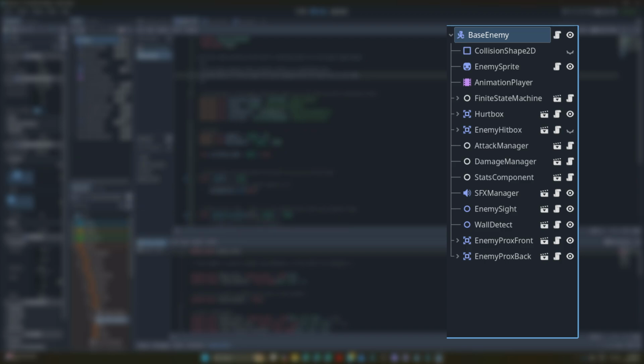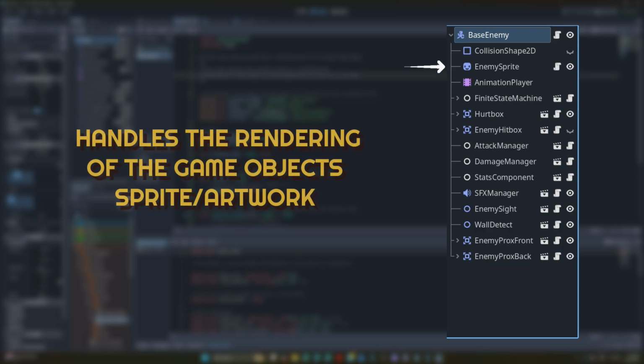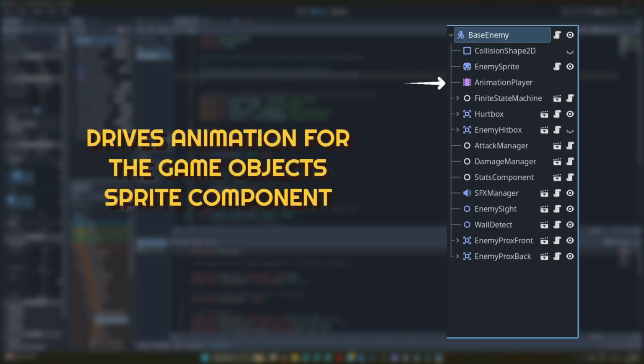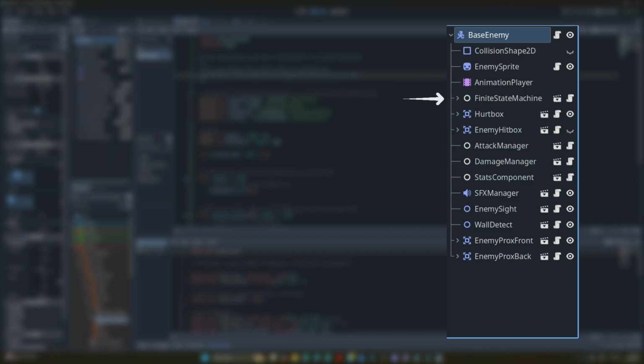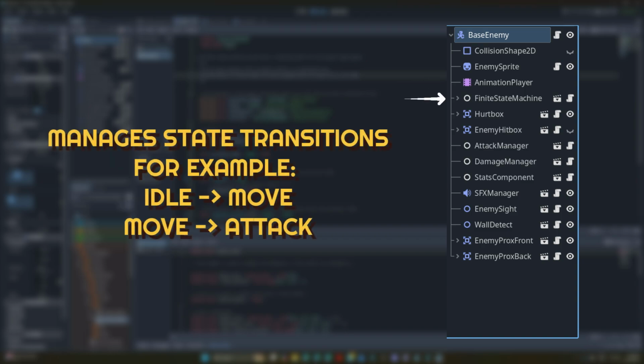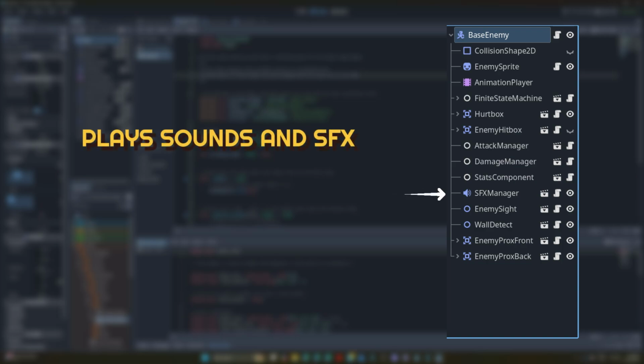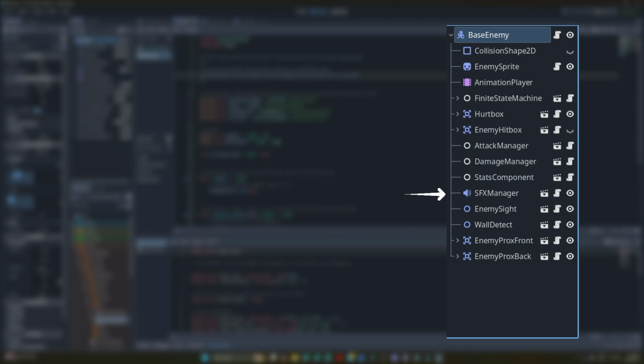Here are a few more components you'll find in this system. A sprite component, which handles rendering and connects with the animation component. An animation component, which drives sprite animations using keyframes. A finite state machine, which manages transitions between states like idle, move, attack, jump, dash, etc. And a sound effect manager, which manages sounds and effects for actions like sword slashes, etc.